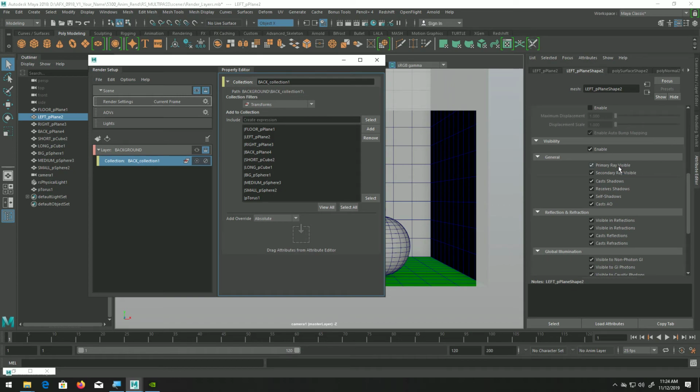So now you can see here in the attribute editor there is a primary ray visible. So I will drag this with the middle mouse button here to add override area. And now you can see that actually something happened here.